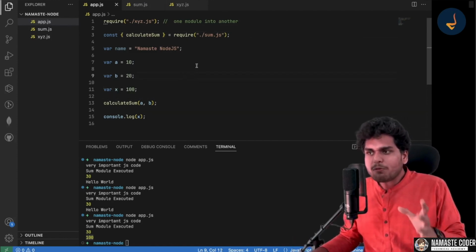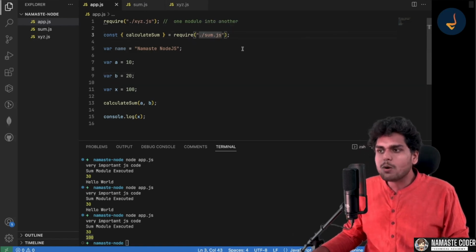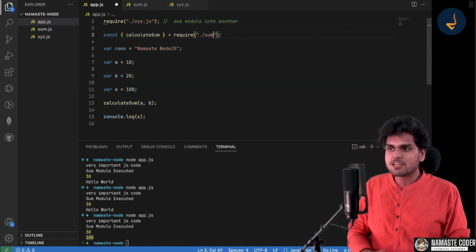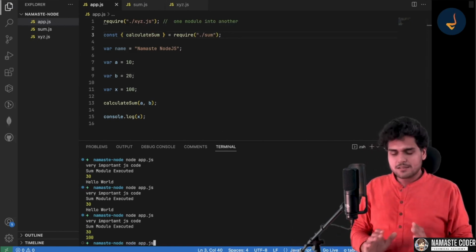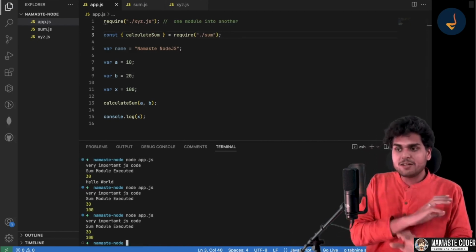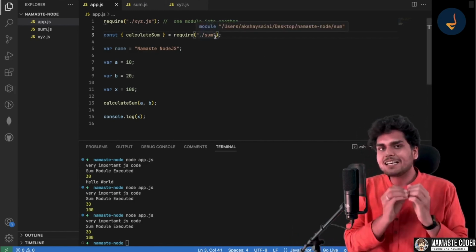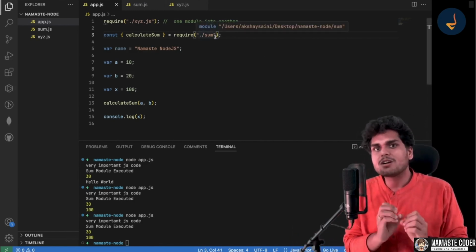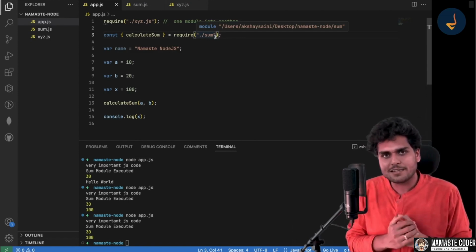Now, before moving ahead, one last thing I want to show is that if you don't write a .js extension over here, that works as well. It will be properly working. If you don't write an extension, it is considered that you are using a .js extension.